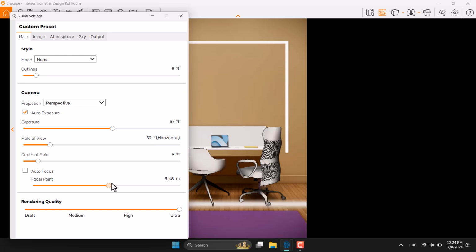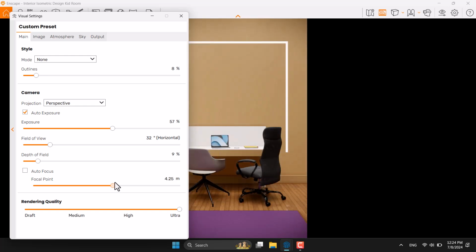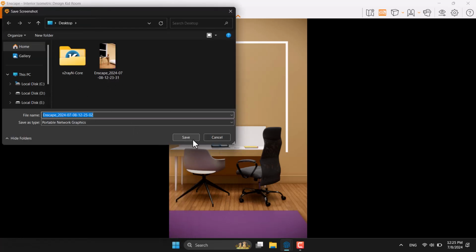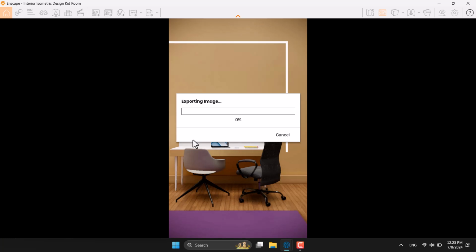I want to focus on the laptop screen in here. So 4.26 meters is enough, and depth of field is about 11. Click on the rendering here. Desktop is selected for me, and press save. And this is your second render from Enscape 3.5.6 for SketchUp.